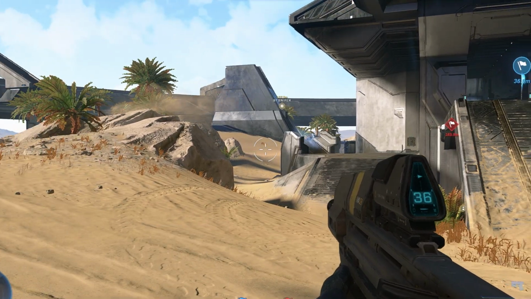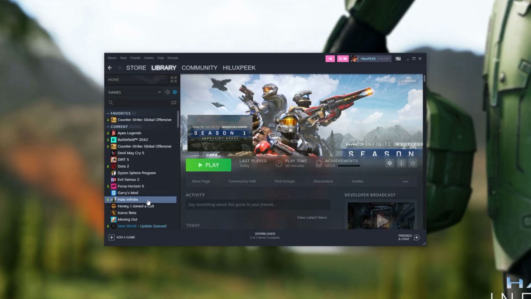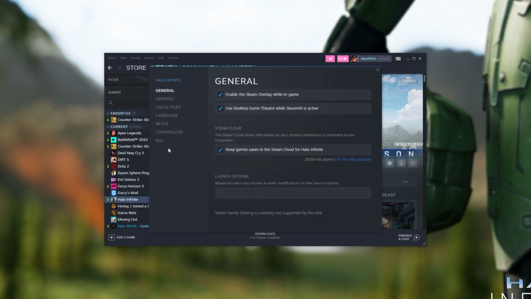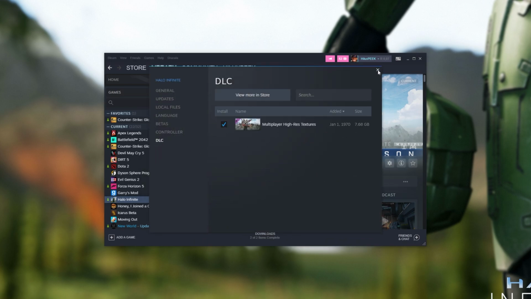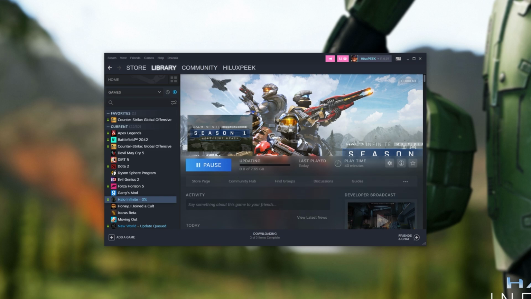If you'd ever like to get it back, it's very simple. Simply right-click Halo Infinite once again, Properties, DLC, and re-enable the high-res textures here. Upon doing so, you'll get a full 7 GB download, downloading them all once again. It seems like deactivating DLC on Steam deletes it off your PC completely, which is good for space, but not necessarily good for things you might want to turn back on later.